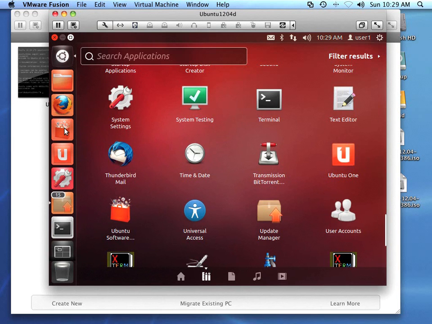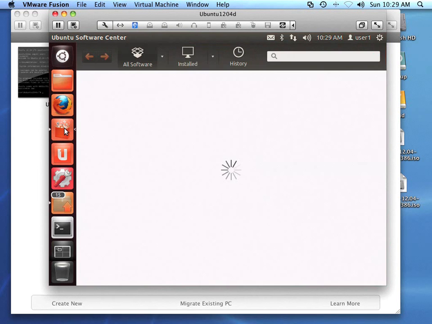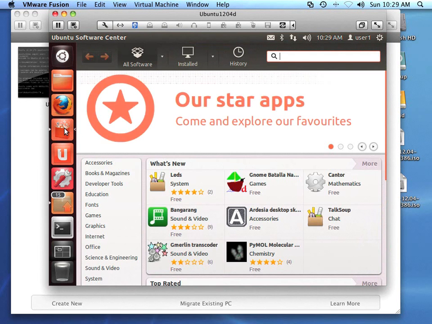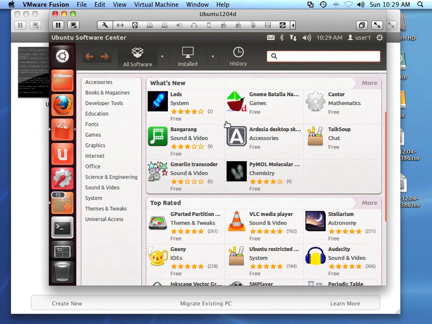Now, this is the Software Center here. If you click on this icon, the Software Center will load. It has some recommended apps, top-rated apps. You can also click on the categories over here. You can search an app by name or by utility.